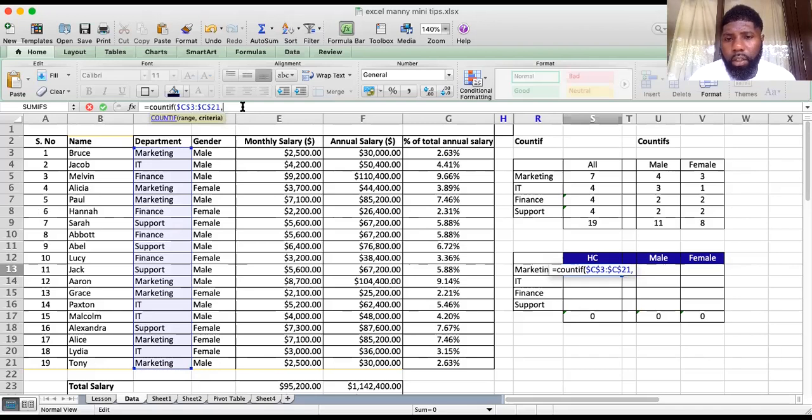Anyways, so now we've got a range. We want a criteria. So our criteria will be in R13. So I'm going to click on R13. I'm going to put a comma and then R13. Sometimes you can't see what you're doing, but make sure it's pointing at R13. Now, how do I lock this? I'm going to lock so that my column is fixed.